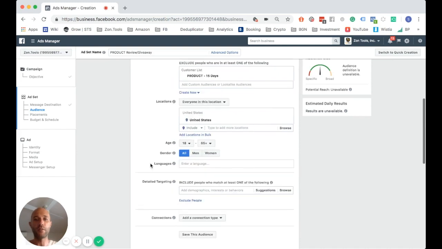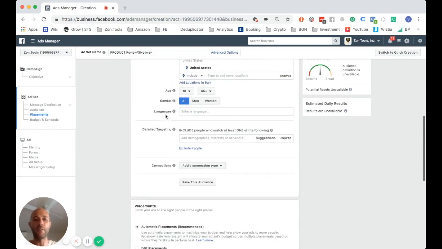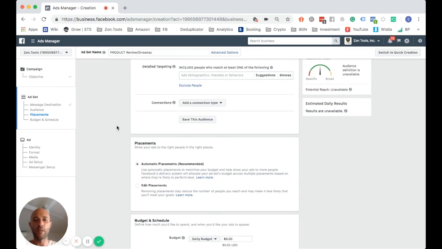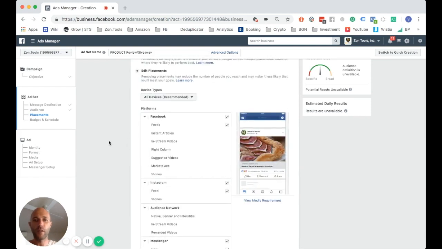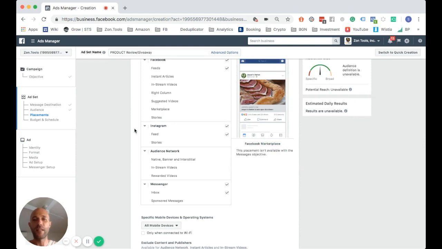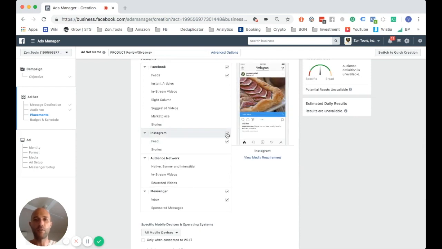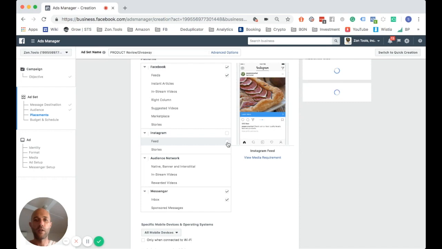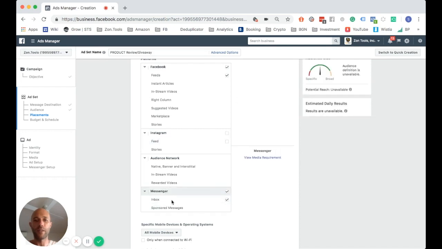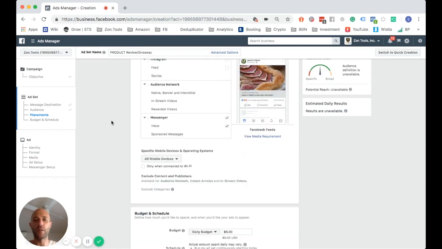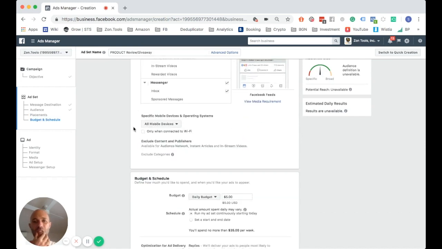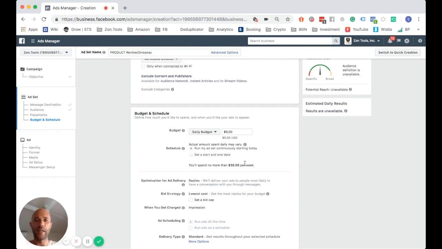Everybody in the US location. I'm not gonna limit anything here. Placement, I'm gonna edit this placement, and you can test this, but I generally don't do Instagram. All right, so I'm gonna just use clearly Messenger and Facebook feed. I'm gonna leave mobile devices, it's fine. Daily budget, I'll start off with $10 and see how it goes.